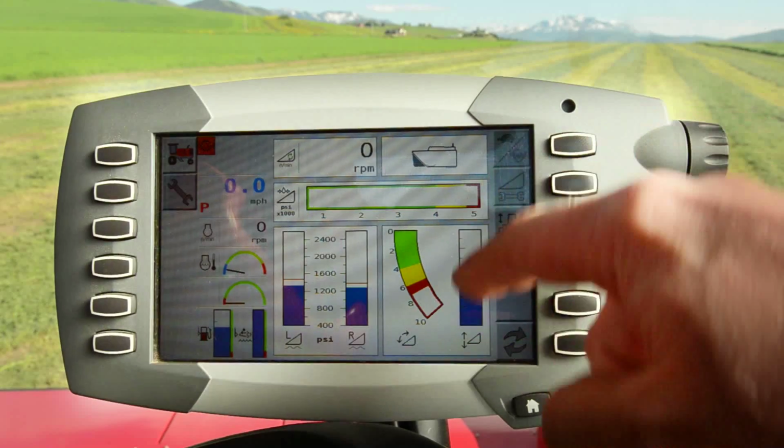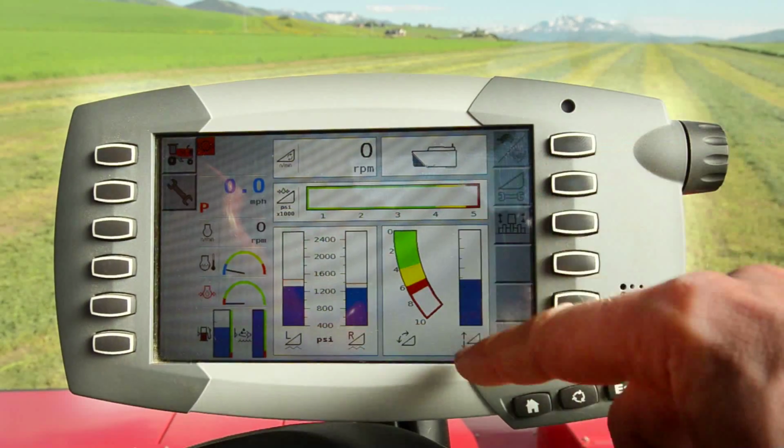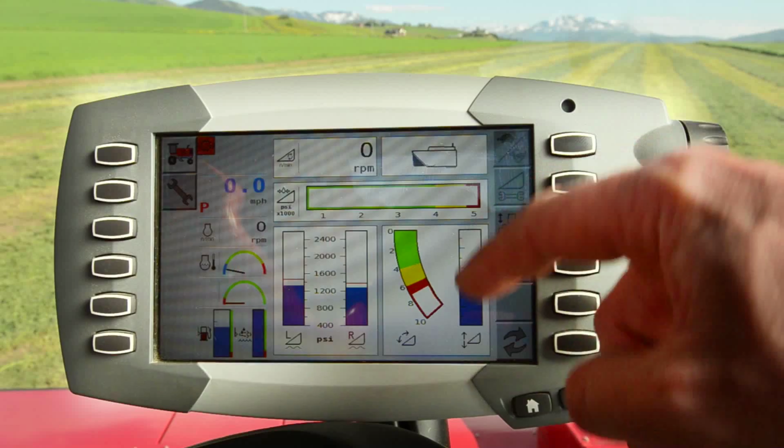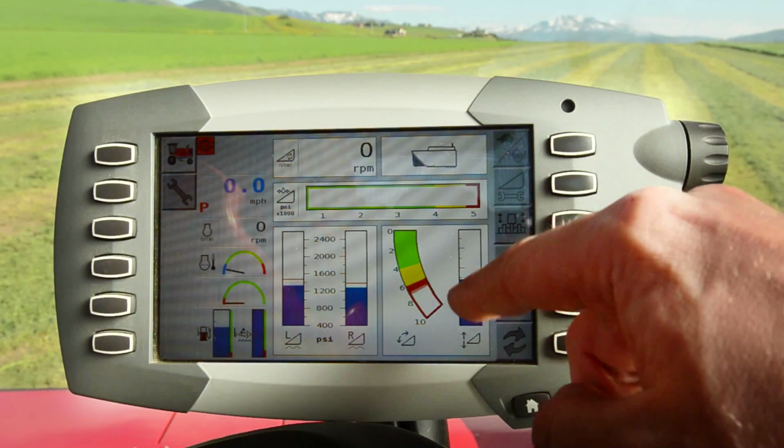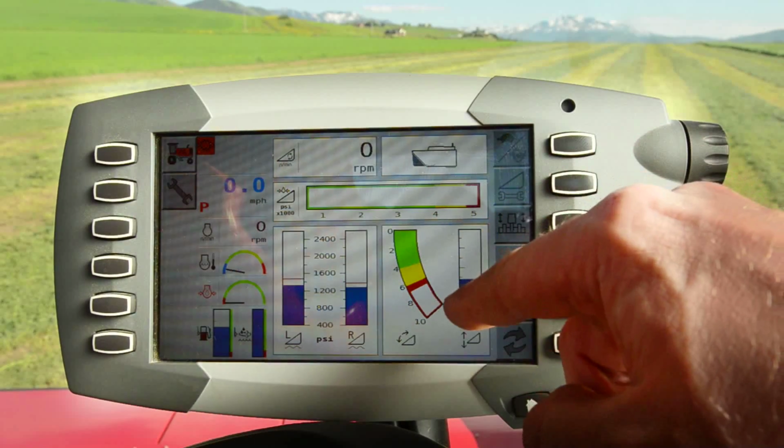Over on this side we have our header height bar graph. This lets us know our header height position, and if we have an acre counter on here, we can adjust at what height the header drops that our header acre starts recording.